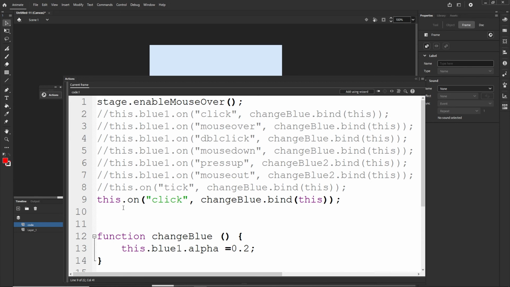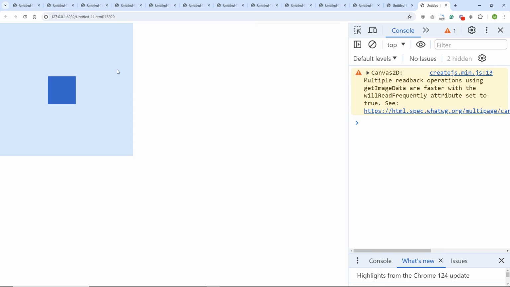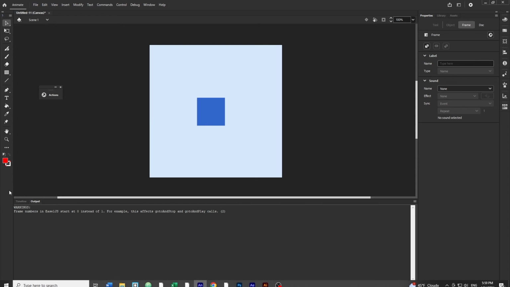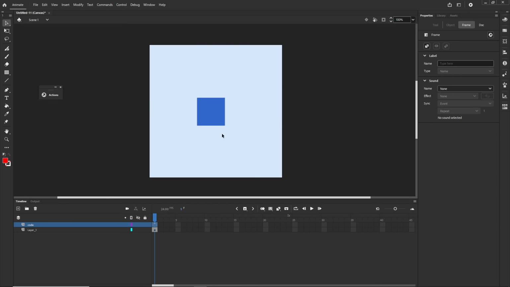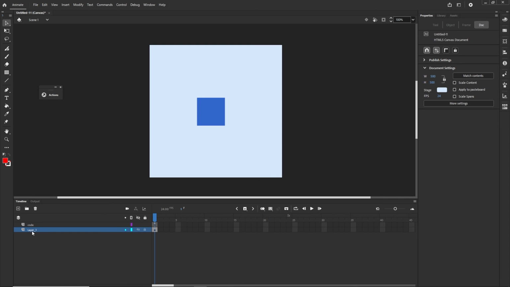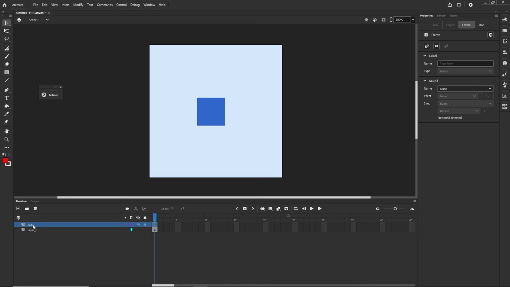Okay, and right now what is going to happen is that if I click with Control Enter, and I will go with F12, and I'm going to click on my stage, nothing is going to happen, but if I click on the shape, it is going to lose the transparency. The thing is that when I have this on click, it is going to allow click only on the place where something exists. So basically, just to show you, I will go to my layer 1, so I do not want to be on the code layer.